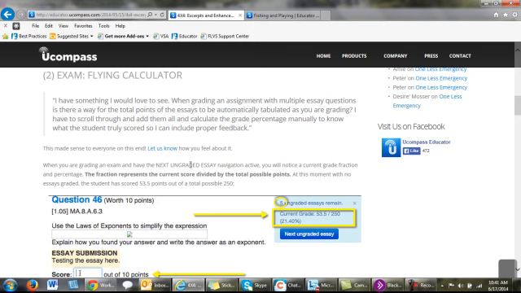Number one, if you have a course where there are a lot of exams, we had a teacher suggestion that said, when grading an assignment with multiple essay questions, is there a way for the total points of the essays to be automatically tabulated as you are grading? Instead of having the teacher scroll through and add them all and calculate the grade, wouldn't it be nice if the computer did it for you?